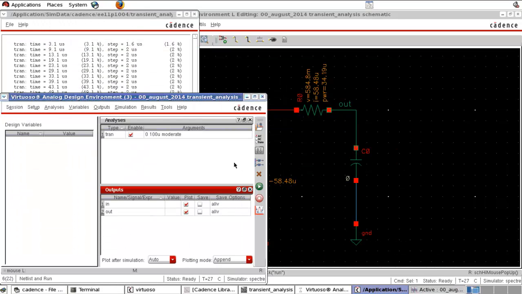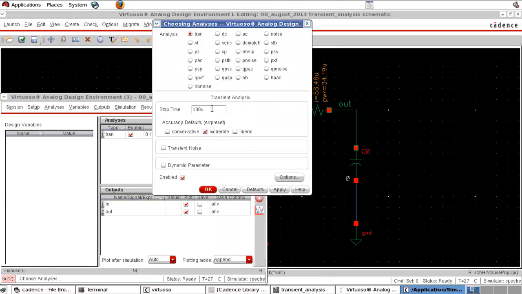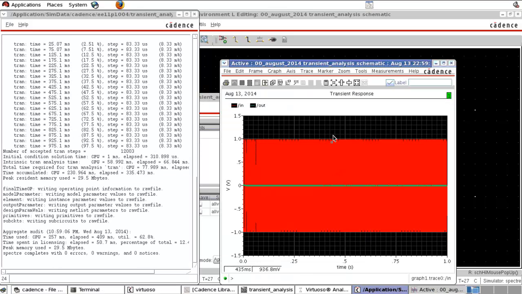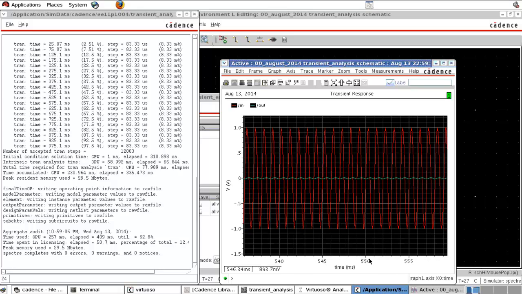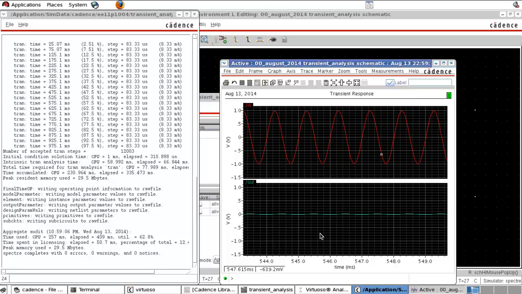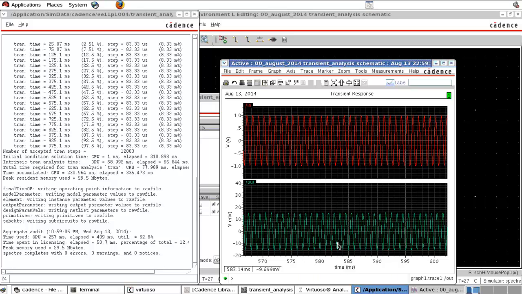Okay, the time is too small, so I increase the transient time to 1 second. Okay. Now you can see there is an improvement in the output. It is not in microvolt now, it is in millivolt now. If you press F, fit to screen, you can see both are sine waves, but it is in 10 millivolt only.